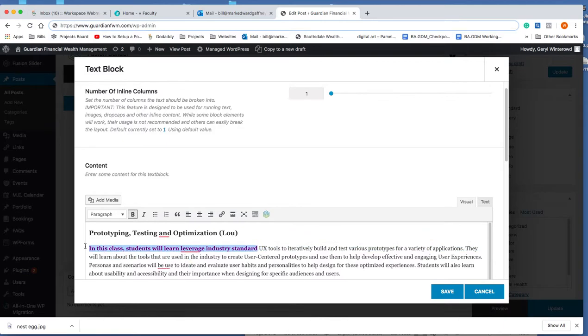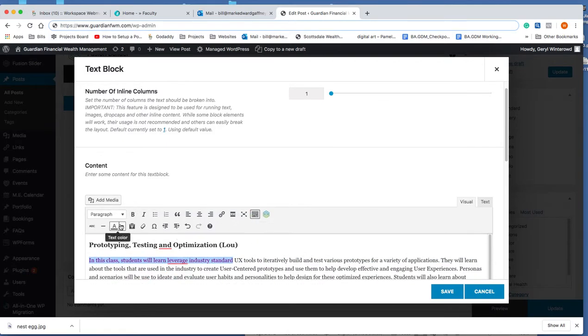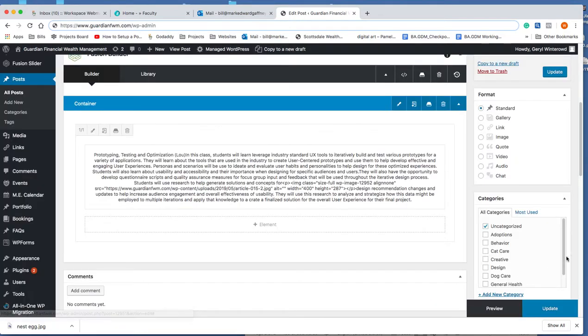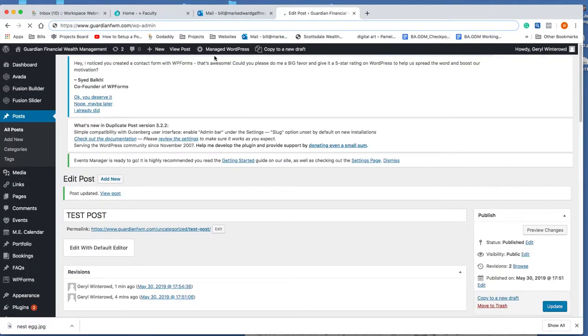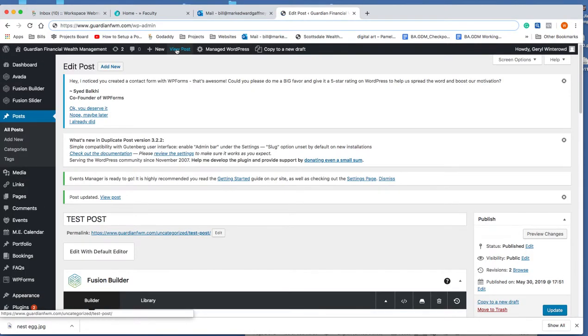Let's take the bold off, and let's make the color, again, we can toggle these switches to get more options, and let's just make it black and hit save. And anytime you hit save, you have to update or publish, otherwise it will not work. Okay, and then you can also view the post again from this button.